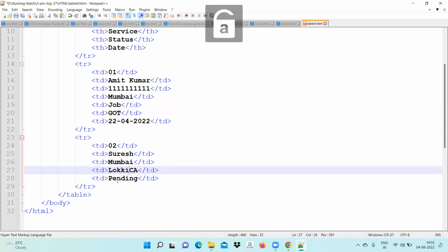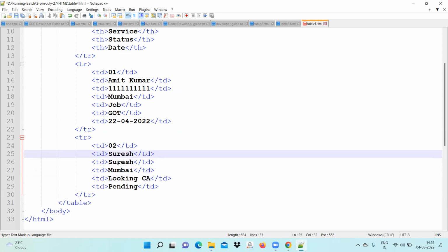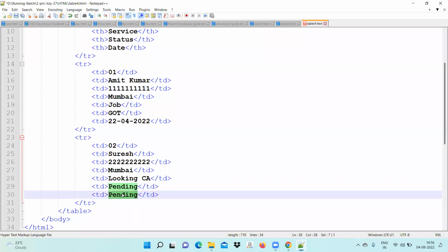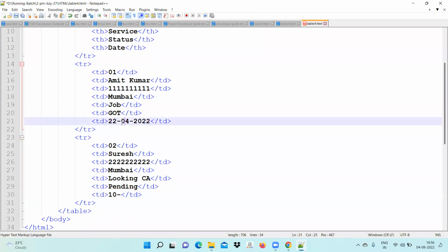You didn't add the mobile number in between. Mobile number will come after name. Yes, we can add it. Name, after that mobile number, then date. This should be the 3, this should be the 02.